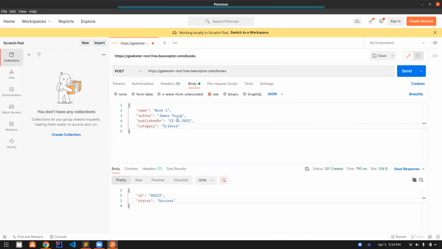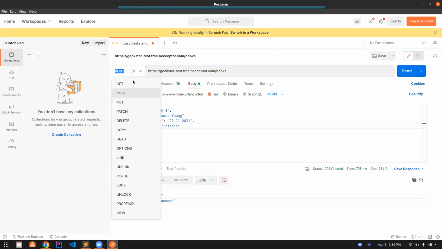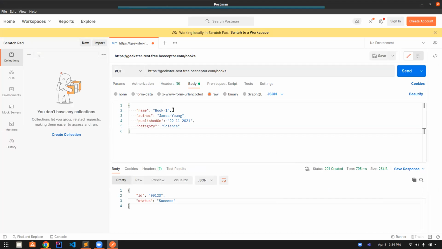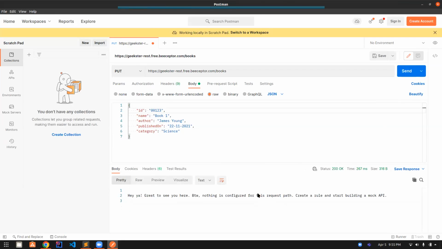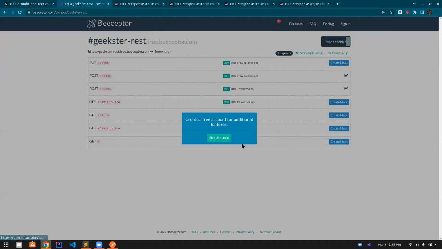Okay, that's the creation part of a book. The next API is basically updating a book. So I'll do a PUT request here. I'll send the same thing. This time I'll have to give the ID. I'll give the ID as 00123, book 1.